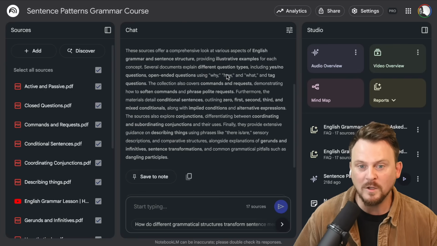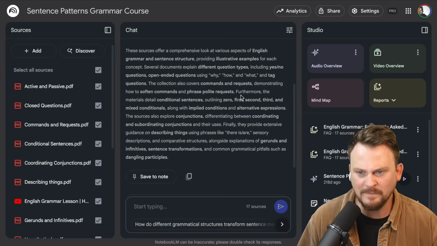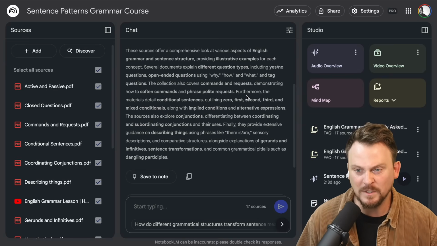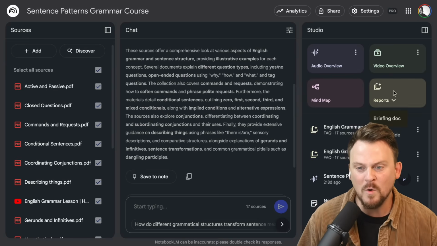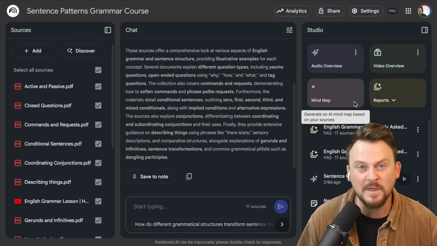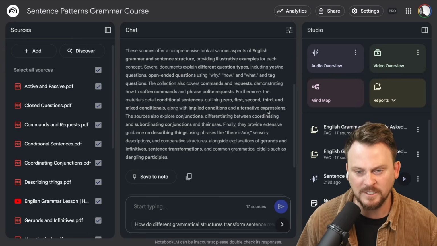Now, what looks new here? Well, a lot of things. The interface looks a bit different, but there are more options here, more things you can do with the content.